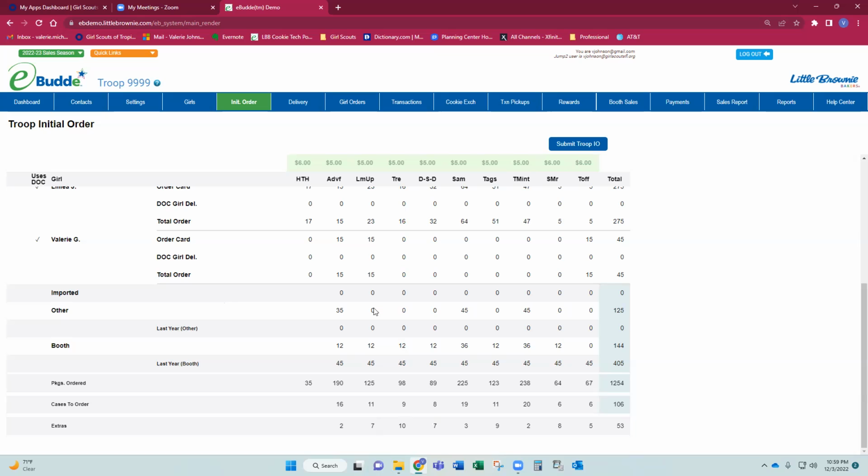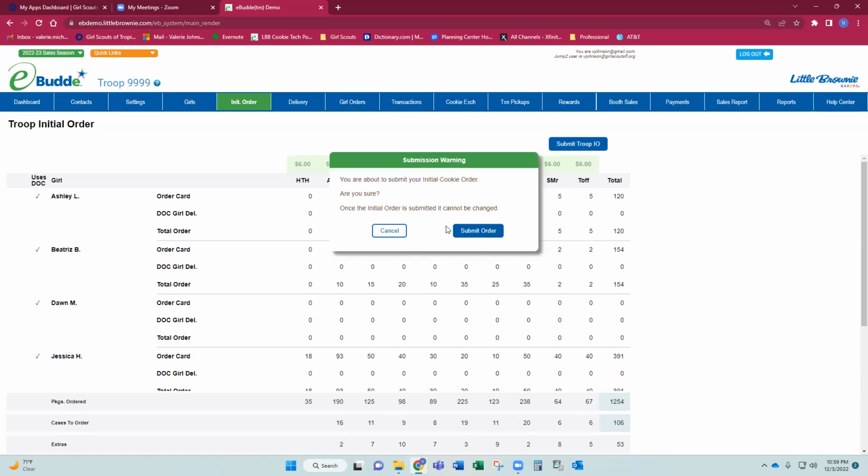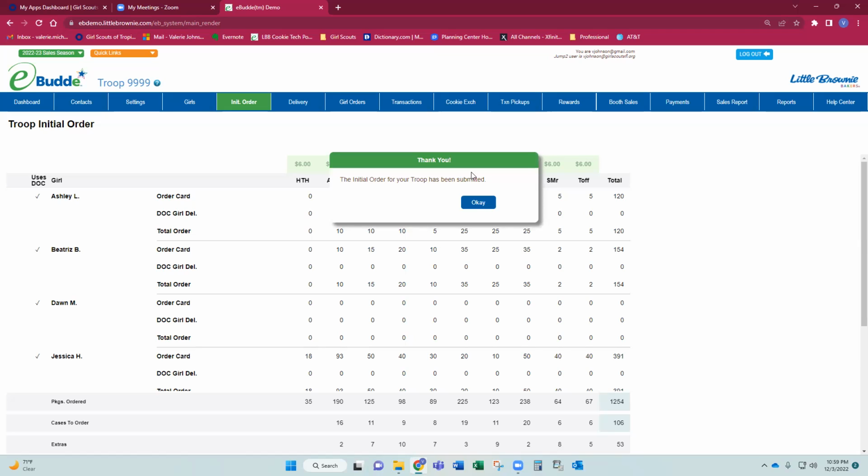Once you make sure everything is good and you've confirmed that everything is accurate, you are ready to submit, and you would push submit Troop IO. It's going to make sure you're good to go, because once you do submit this, you cannot make a change. If you need to make a change, you will have to reach out to your community cookie coordinator or the council cookie team. So definitely make sure your information is correct, but if you do have to make a change, please reach out as soon as possible. Once you're ready, you'll push submit order, and you will get another message thanking you, and your initial order for your troop has been submitted.